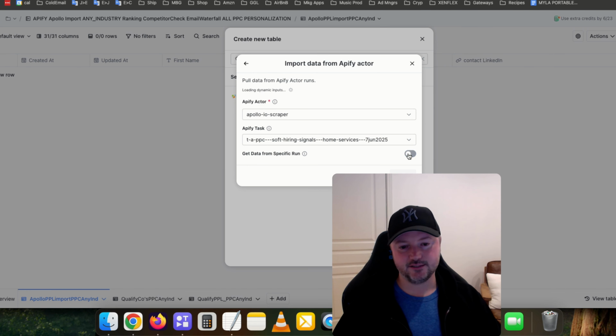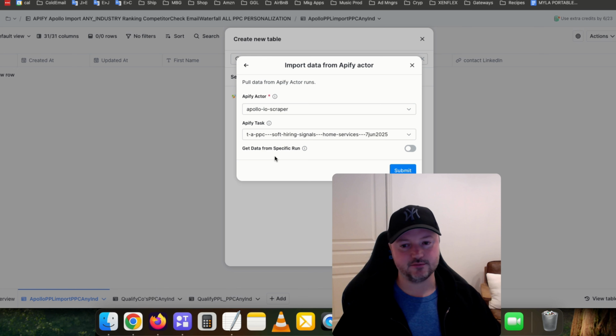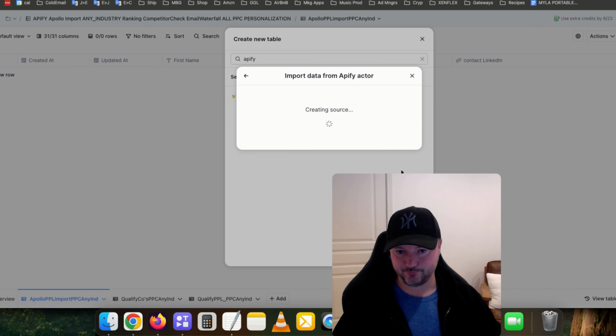But in our case, we don't want to do that because we want it to run the same task multiple times once a week. And each week when it runs will be a different run. So we do not want to get data from a specific run. And so we're going to click Submit.